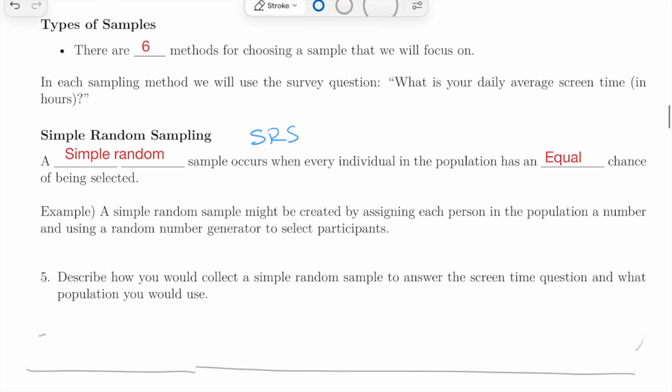Okay, we can also use a random number generator for that. So random number generators, also called RNG, is a great way. You assign everyone in the population a number, and then you use a random number generator to select however many numbers you need without replacement.